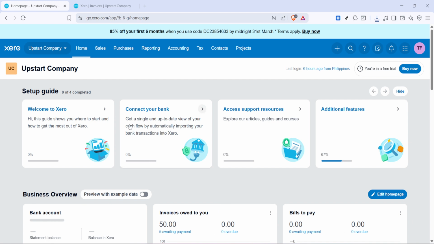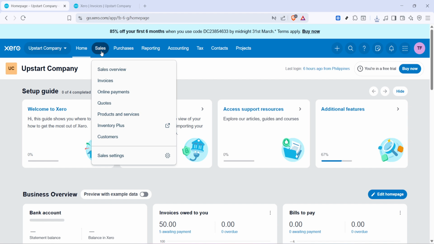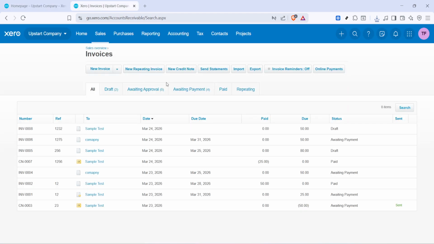From your Xero dashboard, start by going to Sales. This takes you to the sales area where you manage quotes, invoices, and credit notes. Next, open Invoices to see your full list. If you like, use the filters to show items that are awaiting payment, or search by customer name, invoice number, or amount to find the one you need.